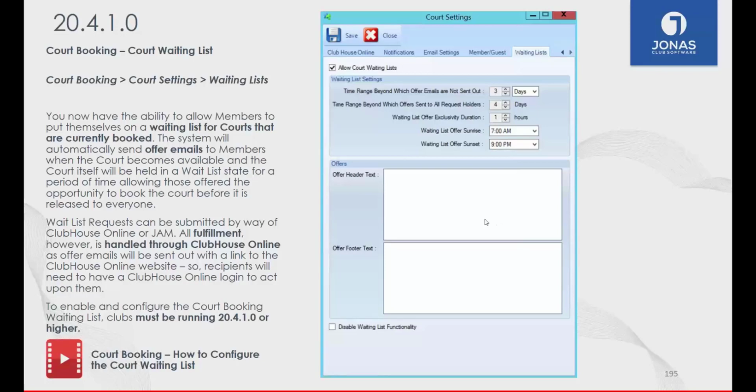Thanks, Greg. So probably back in March of last year, we introduced the concept of a waiting list in court booking. What it allows members to do is to put their name down and say, I would like to play at this time that's already booked. If a booking does not exist at a time, a member can book it just like normal. If, however, a booking does exist, they will have the ability to add themselves to a wait list.